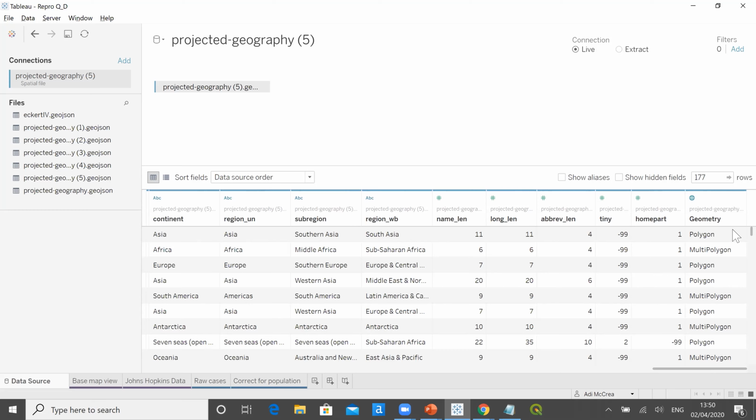Now, if I keep scrolling across to my geometry field, notice that the field here says polygon or multi-polygon. And that's what we're expecting. We want country areas to be plotted on the canvas. So let's go ahead and do that in this first worksheet that I've called Base Map View.